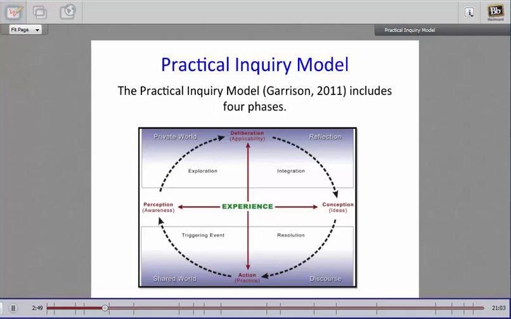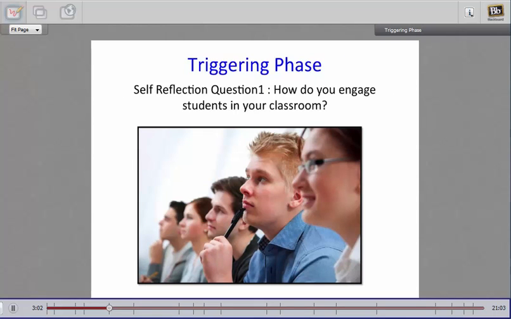And we end with a resolution, which is essentially the conclusion phase, where hopefully we have gone from a problem to a meaningful solution and understanding. So with that, we will start out with our triggering phase.